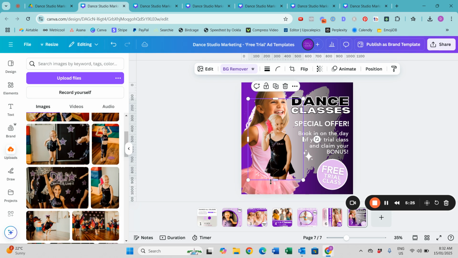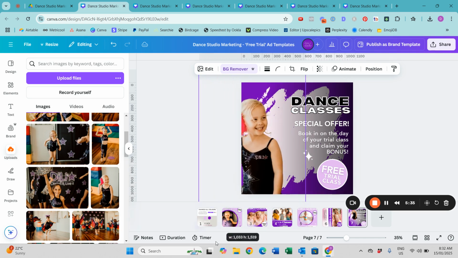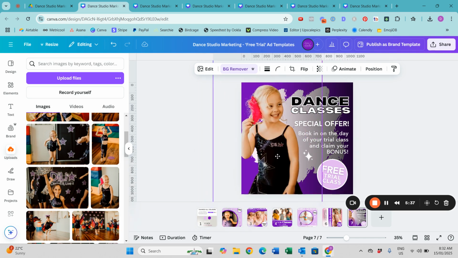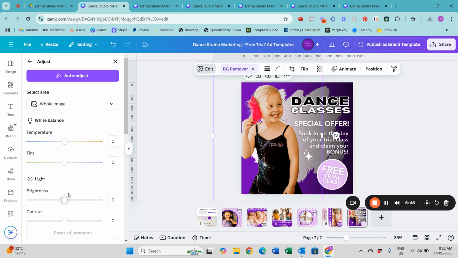And then I'm just going to go back to the image that's behind. I'm going to click on it and I'm going to delete it. So now she's ready. I'm going to extend the size of this image because I just want it to fit into the frame a bit nicer. And again, she's a little dark, so I'm going to click Edit, adjust, give her a little bit of warmth and a little bit of brightness.